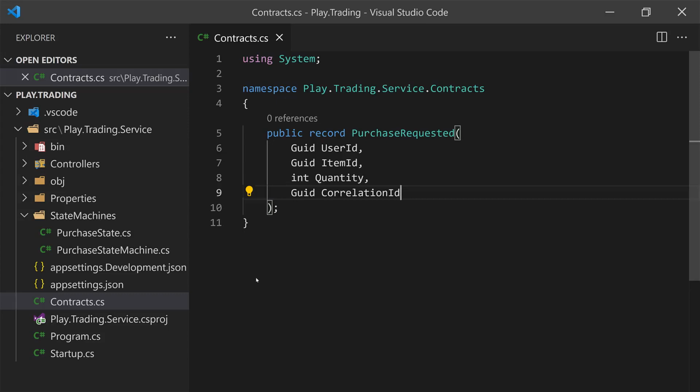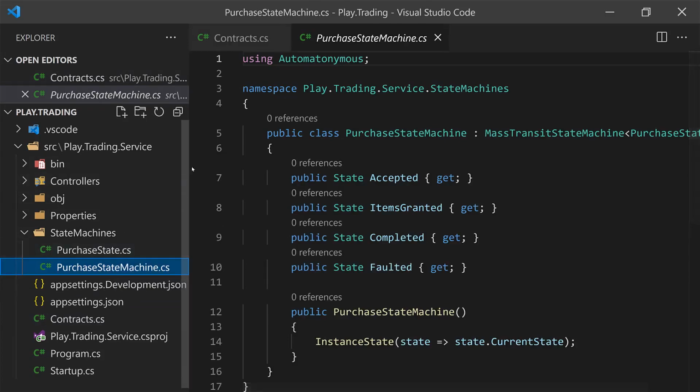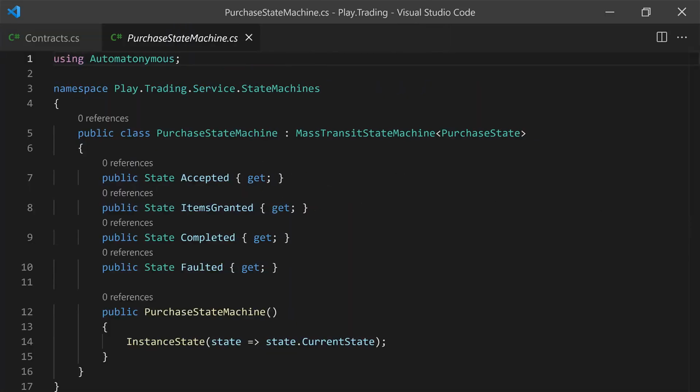And now that we have that, it's time to go back to our state machine and start making use of this new message. So we'll go to PurchaseStateMachine.cs. I'll collapse this. And the first thing to do here is to declare that message as an event. That's how you define an event in a MassTransit state machine.